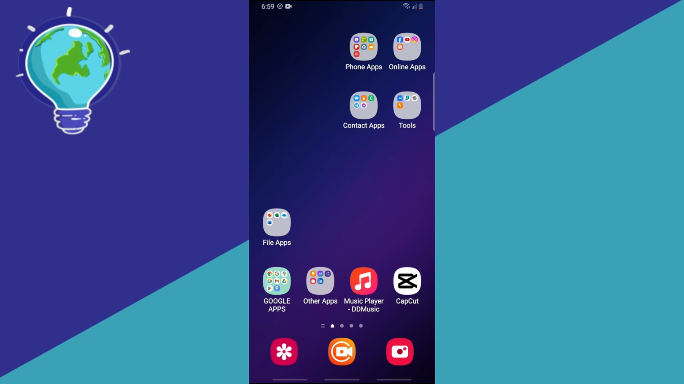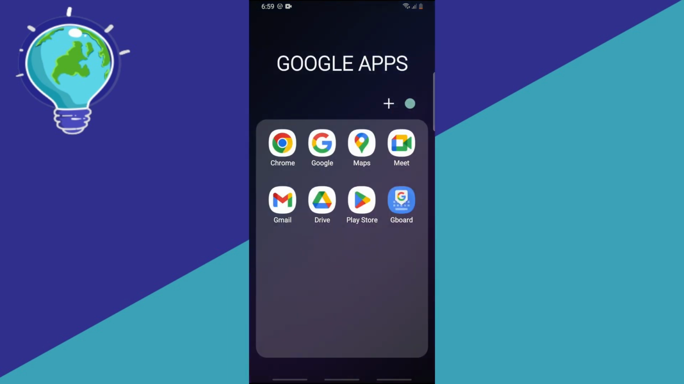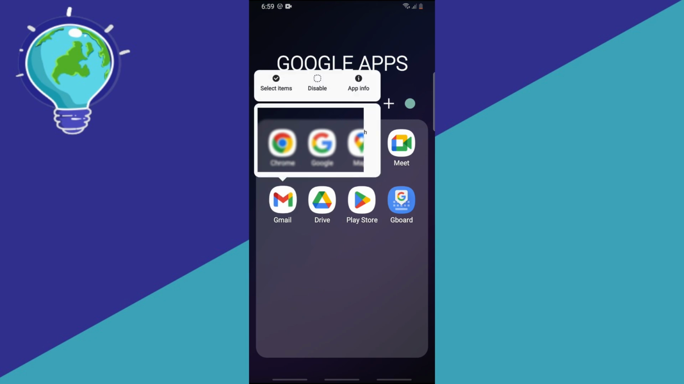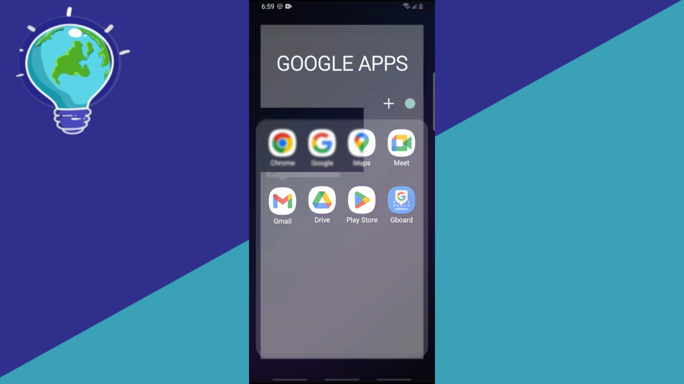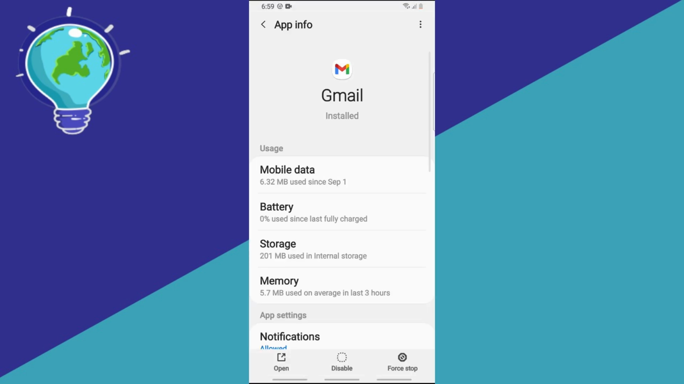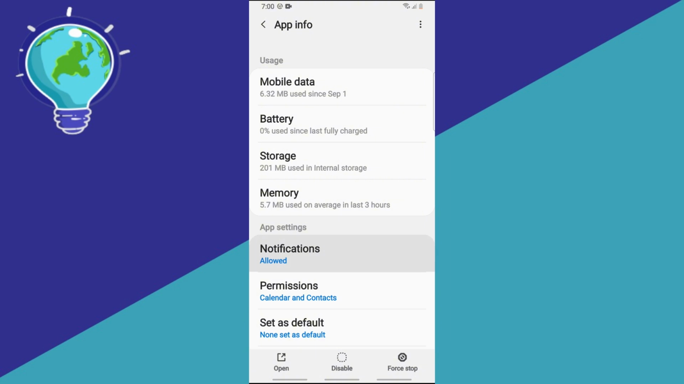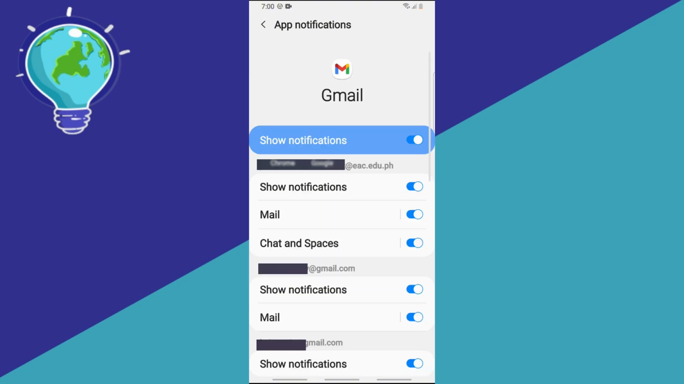Now, once you have done that, another option that you have is to simply go to your Gmail app. And from here, just hold the application, and from here, go to App info over here. And now go ahead and scroll down and tap on Notifications. And guys, make sure to allow notifications over here.